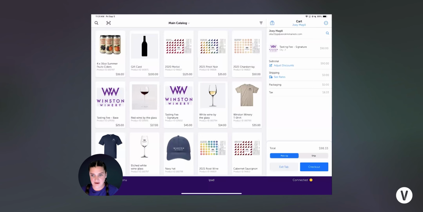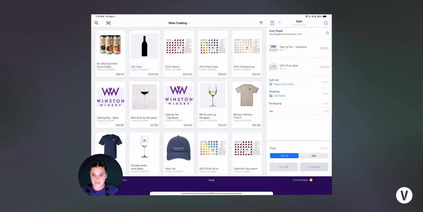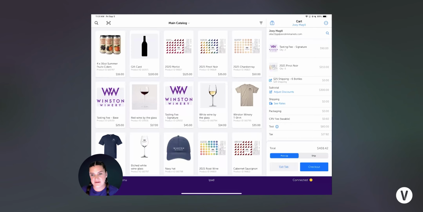It will bring it into the cart. I can see that they did some tastings. Let's say they want to purchase some wine. They're going to buy 6 bottles. I'm going to add that to the cart. And because they bought 6 bottles, maybe I want to comp their tasting fee.